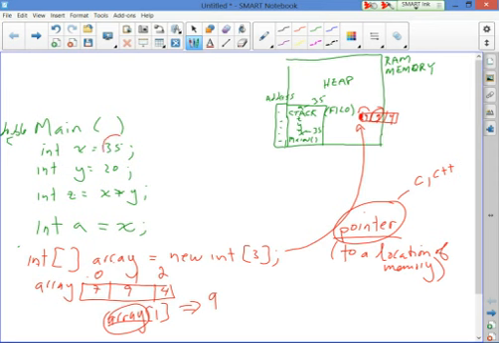When we store variables such as this, these are primitive data types. They're also referred to as variables by value. Okay? So it stores the value directly in memory.